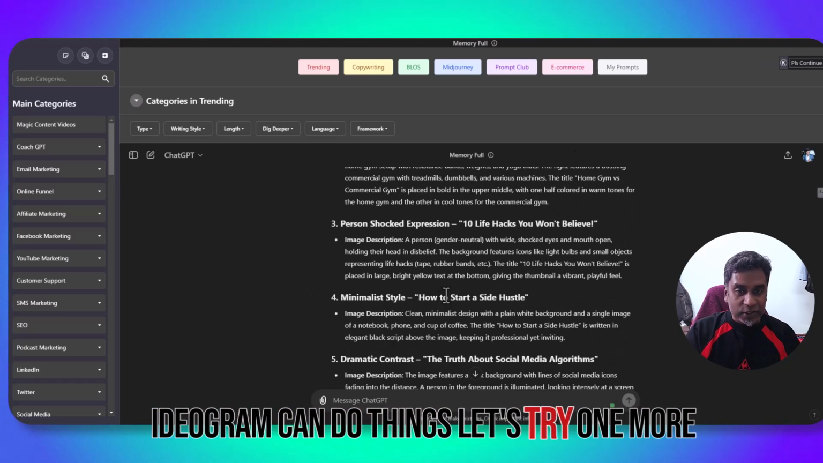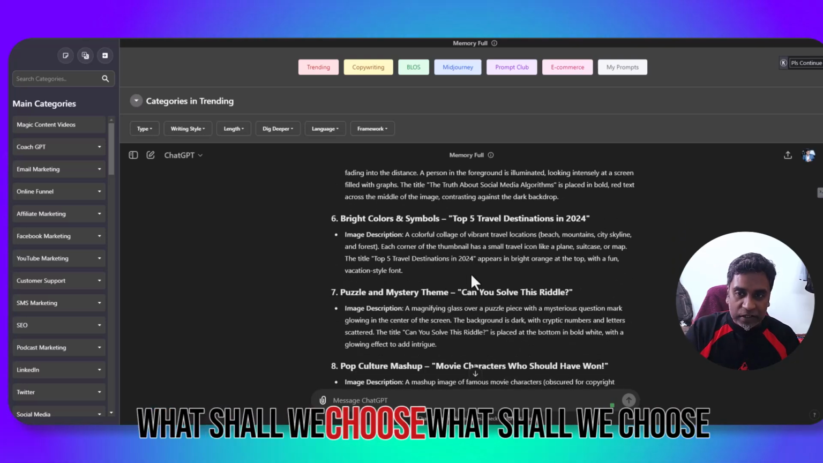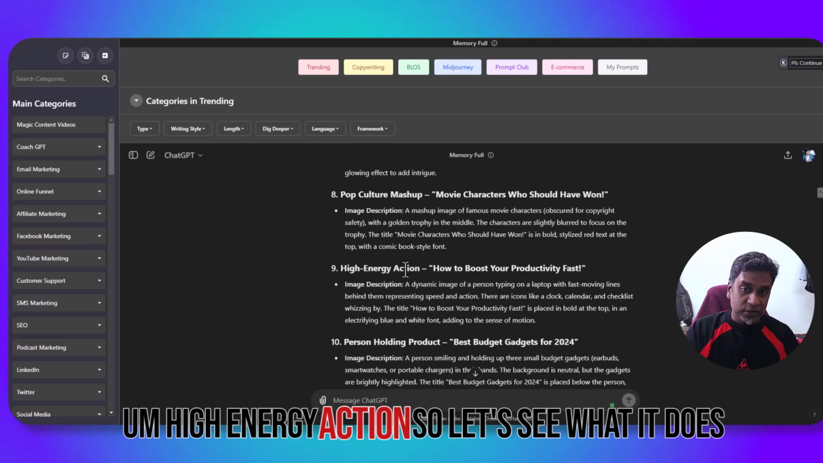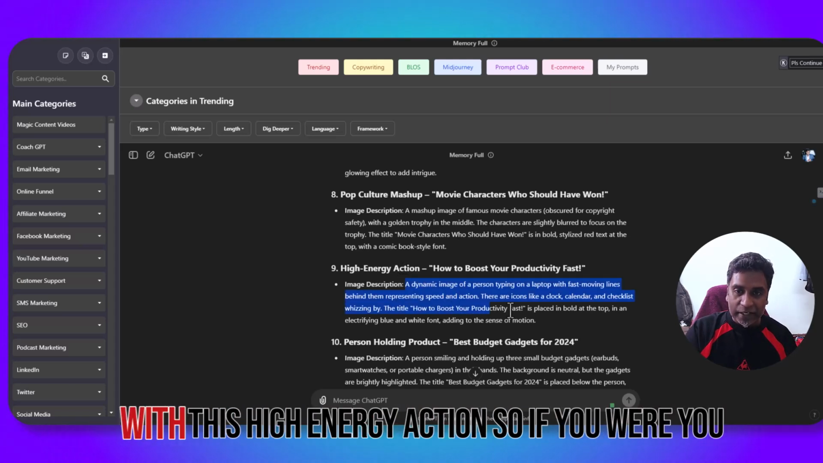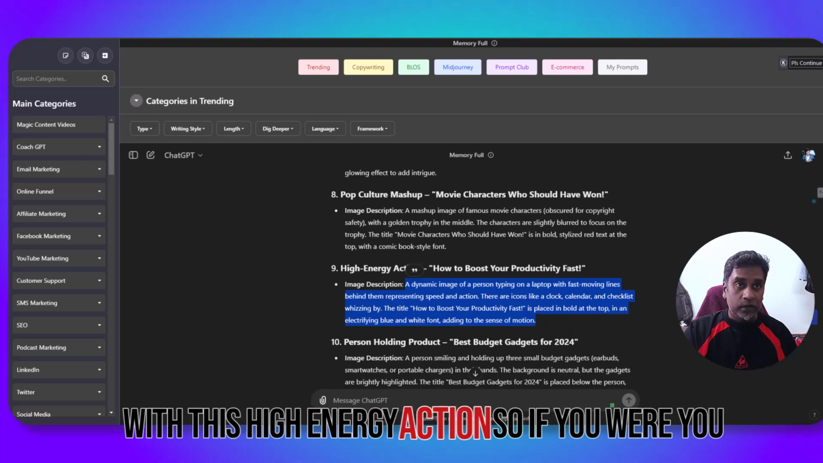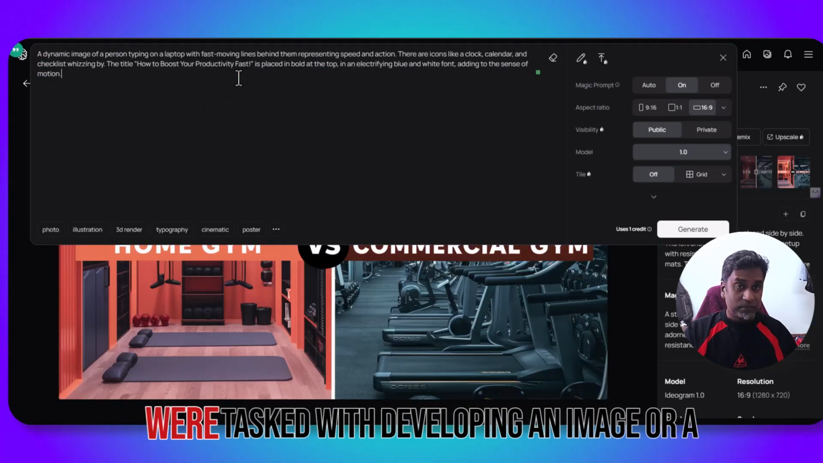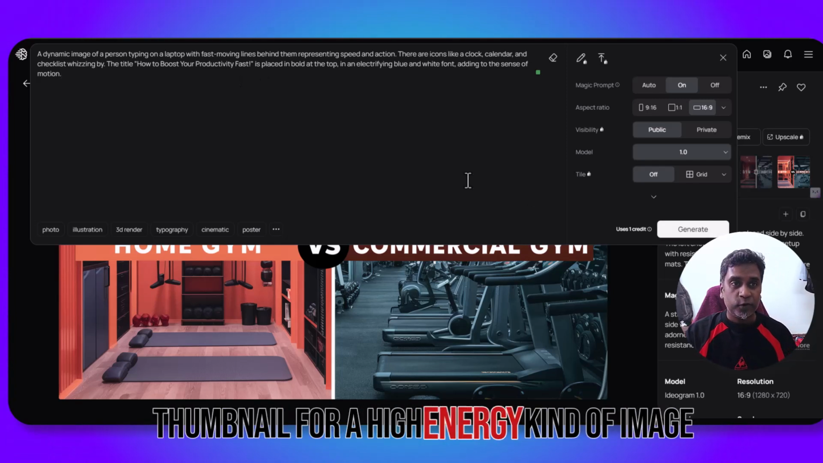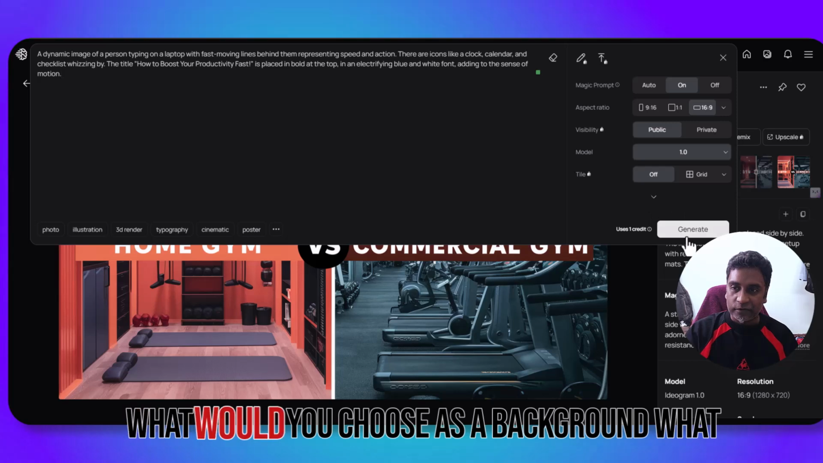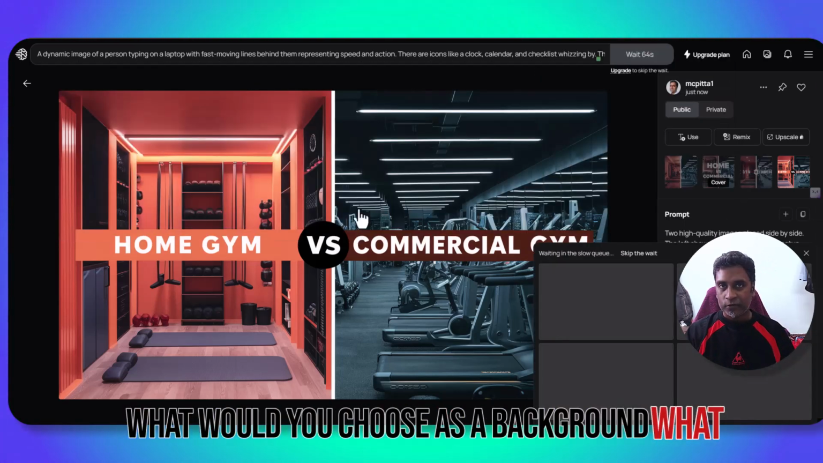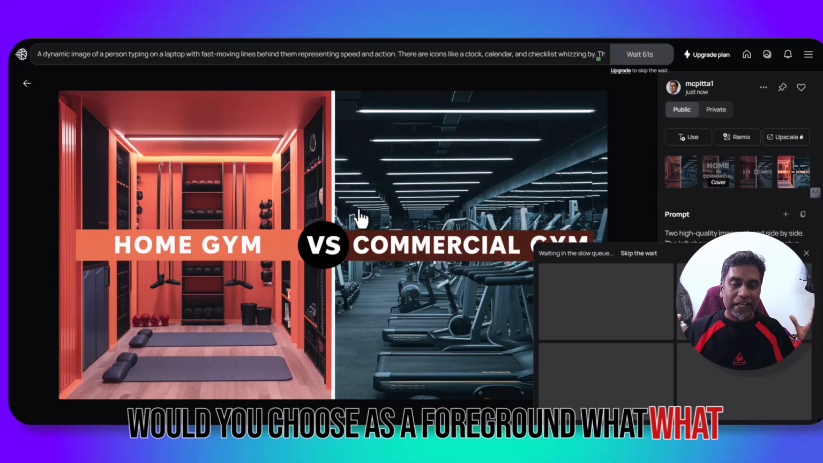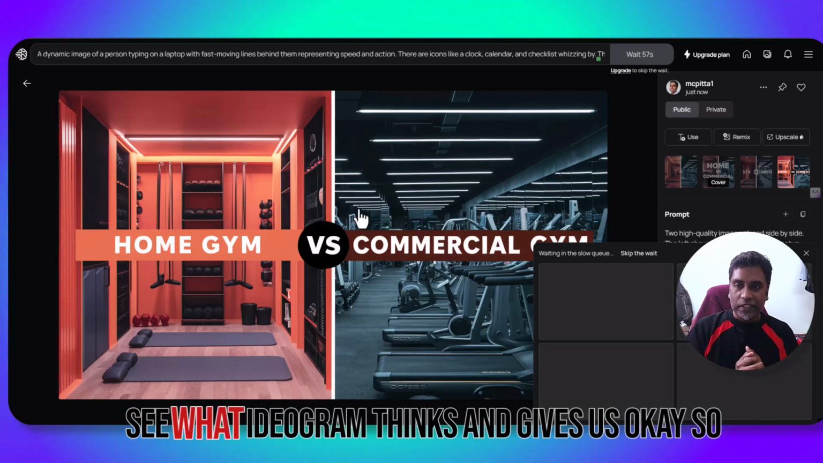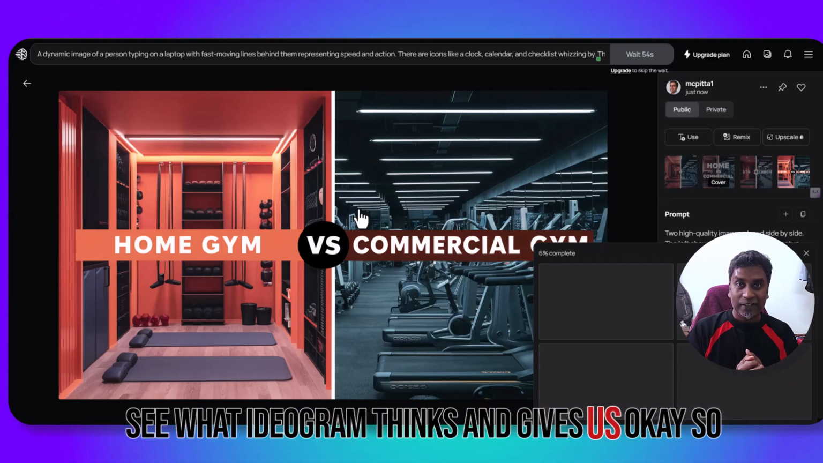Okay, so I just did this for the sake of this video to show you how Ideogram can do things. Let's try one more. What shall we choose? High energy action. So let's see what it does with this high energy action. If you were tasked with developing an image or a thumbnail for a high energy kind of image, what would you choose as a background? What would you choose as a foreground? What kind of graphics would you use in that design? Let's see what Ideogram thinks and gives us.